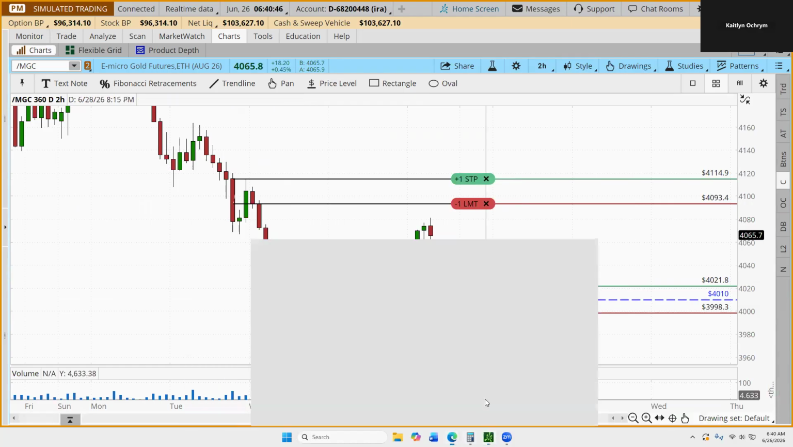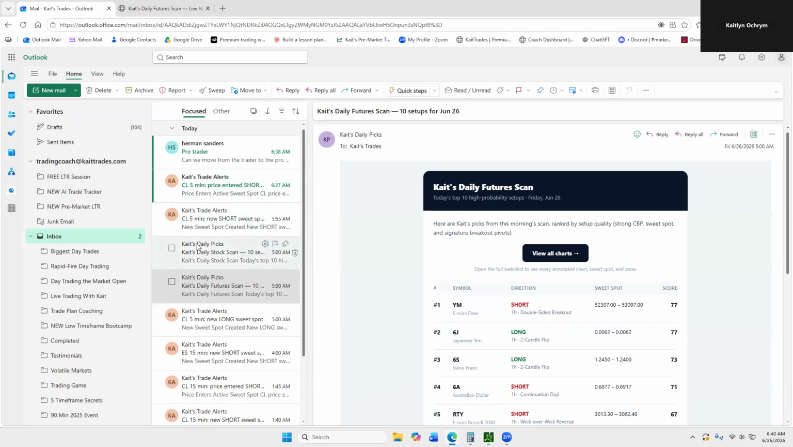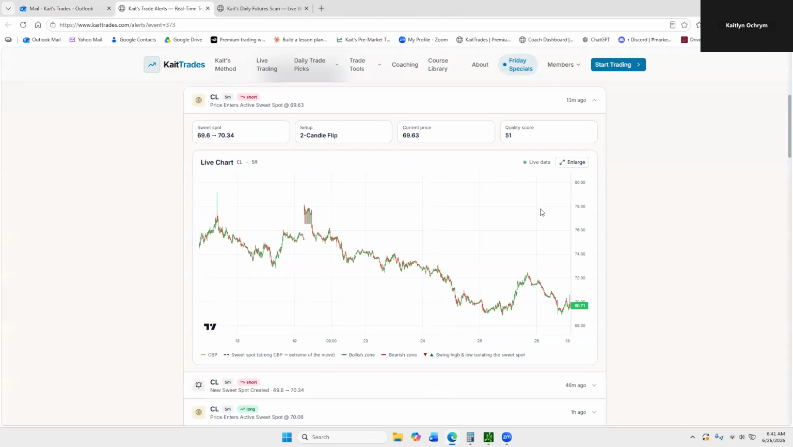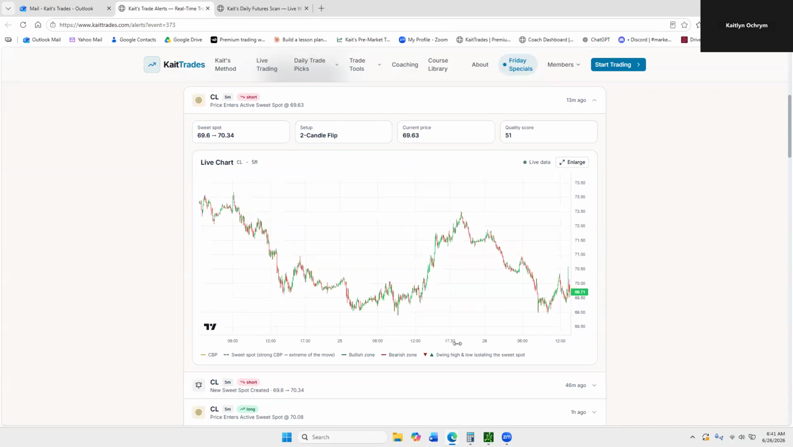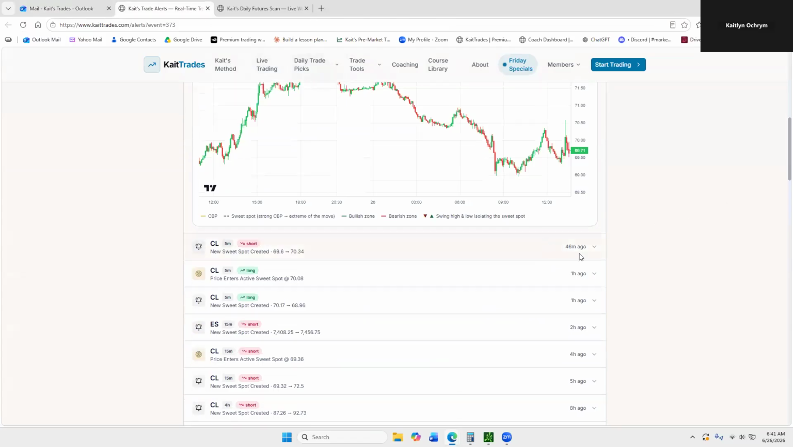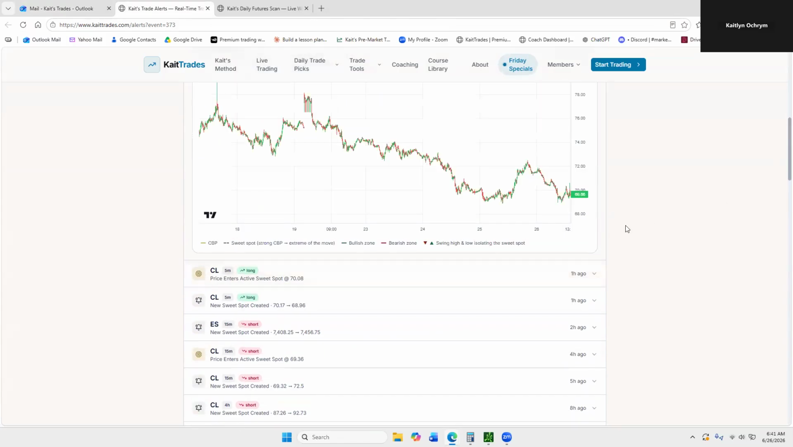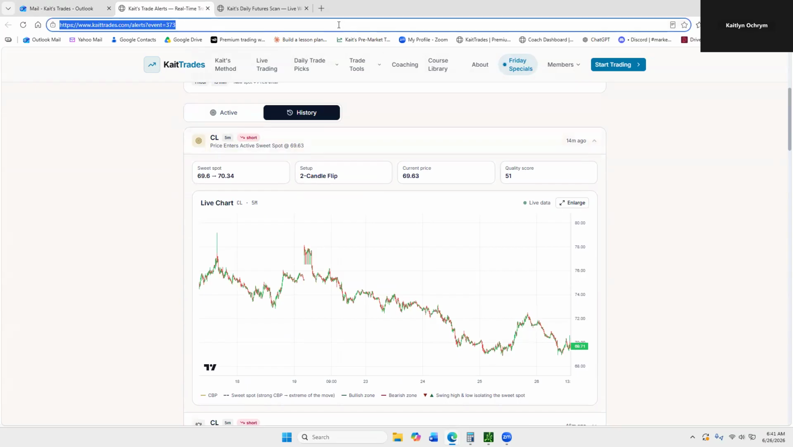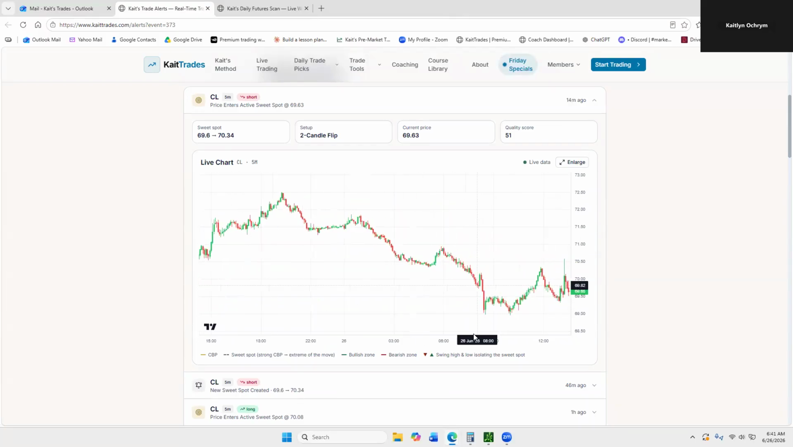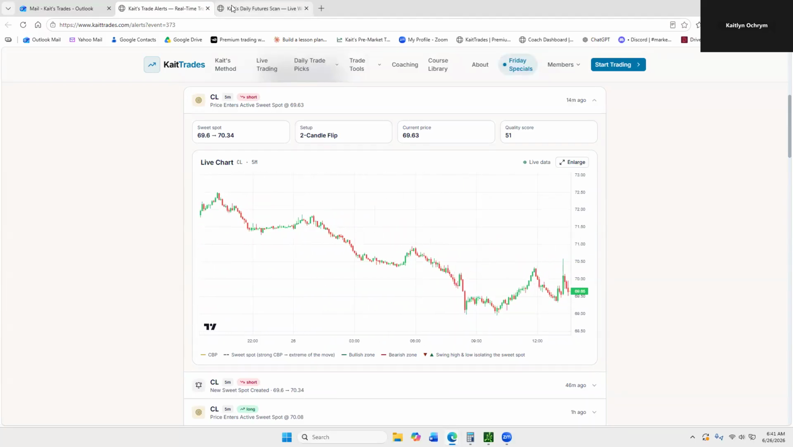Let's see what else I want to show you. So I did show you the trade alerts. We've got this one here that just came in. So crude oil entered the short sweet spot. Then I would click view the chart. This is my trade alert telling me that I'm in one of those areas. Bring up the chart. And let's see. This one just triggered. Let me refresh. I'm sure the lines aren't coming on here, but it says we're inside that short sweet spot.